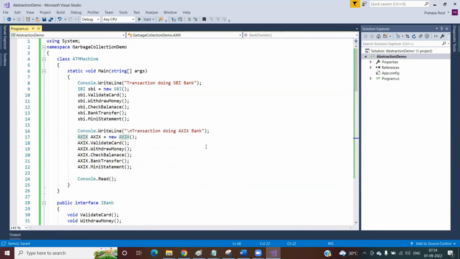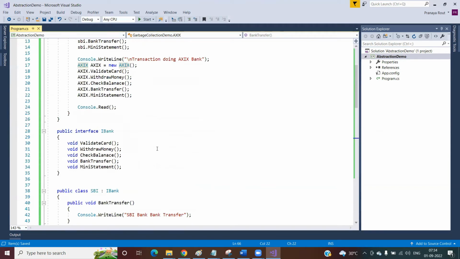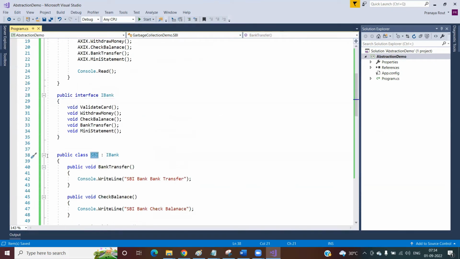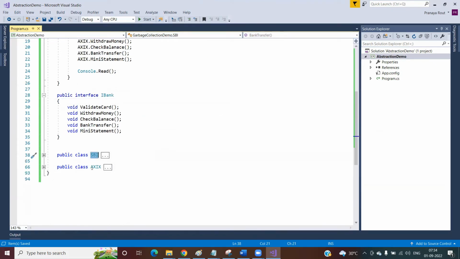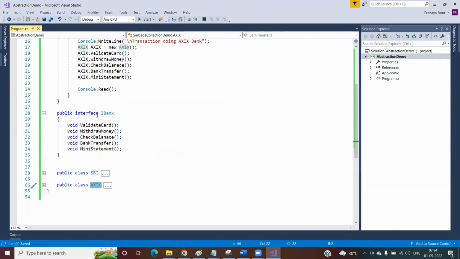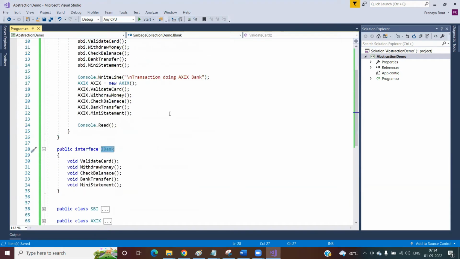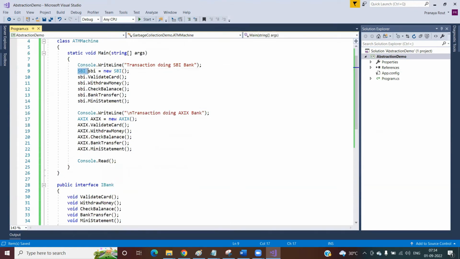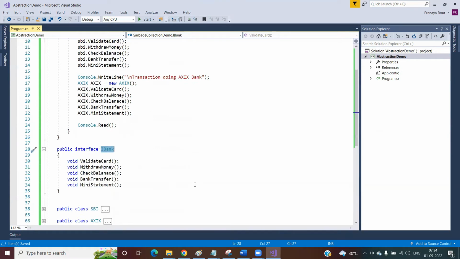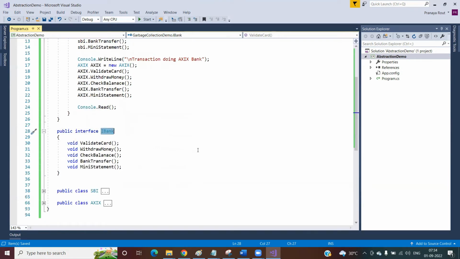Now, for the user of your application, you don't want to expose this SBI class, and you don't want to expose this Axis class. You only want to expose this iBank. Now the user doesn't know whether there is any class called SBI or Axis. What you are exposing is, if you want to consume the bank services, I'm exposing the iBank interface. You can use this iBank, but you cannot create an instance of iBank.